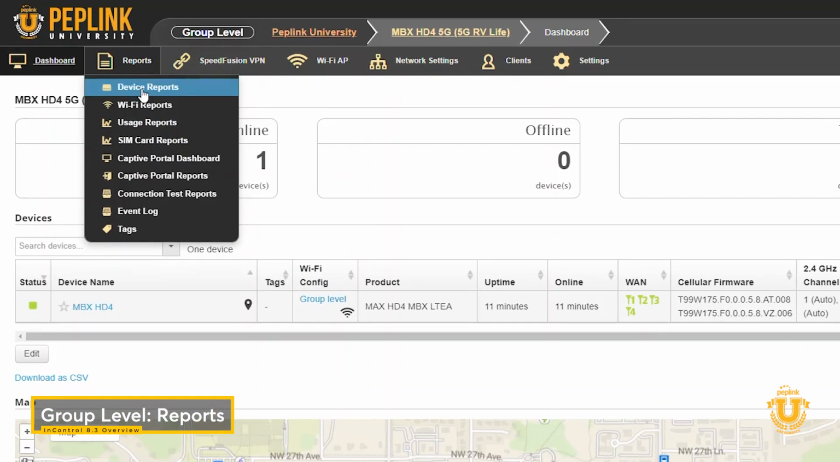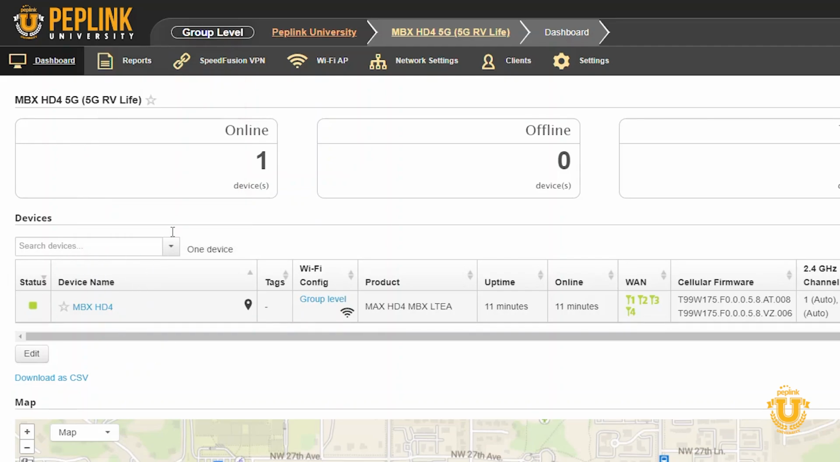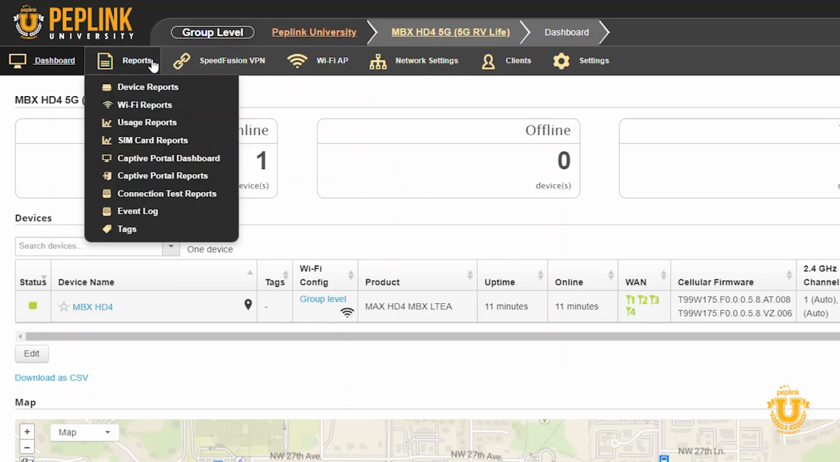So I'm going to have device reports, Wi-Fi reports, usage reports, SIM card reports, captive portal dashboard reports, captive portal reports, connection test reports. This is a new feature that allows you to run speed tests on routers on a set interval, and then those reports are logged. My central event log and my tags. So this is going to be based on all the devices in a group.